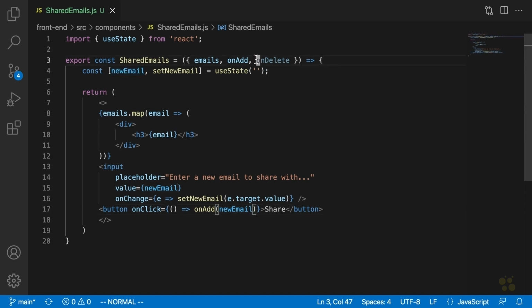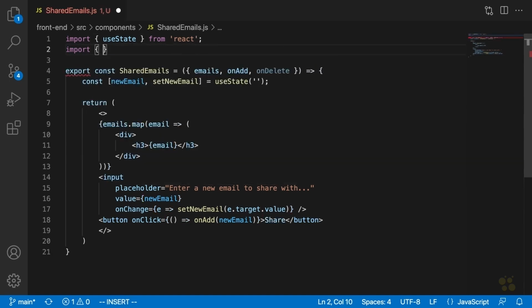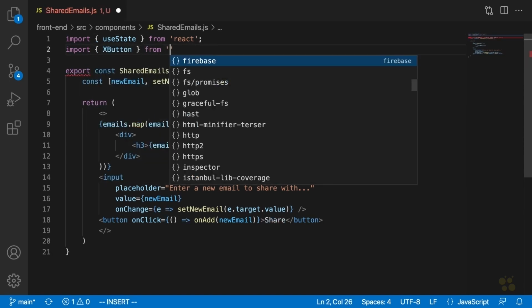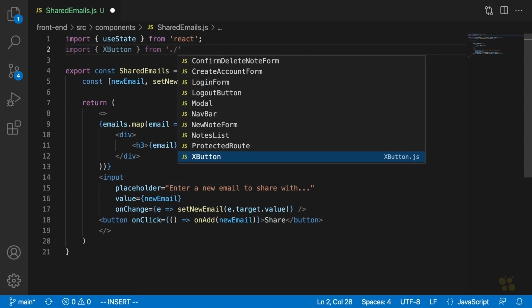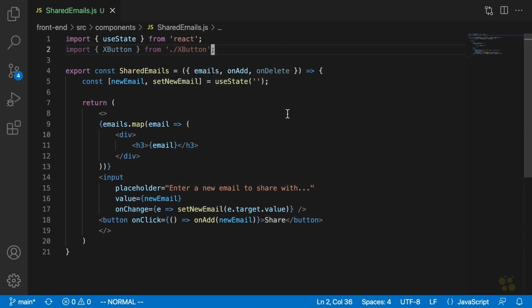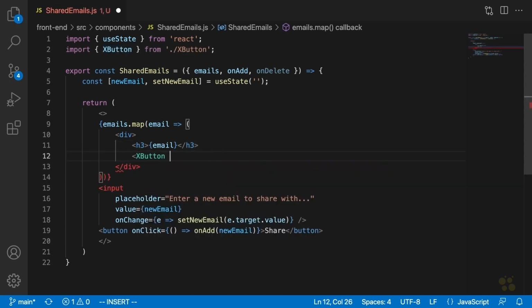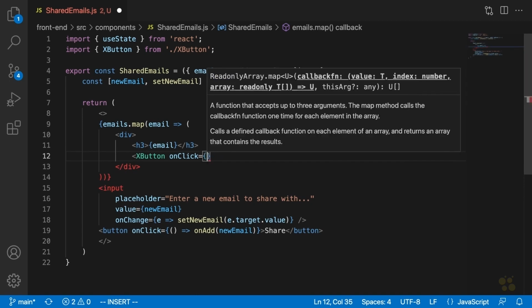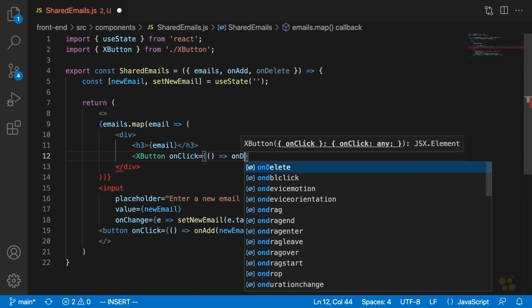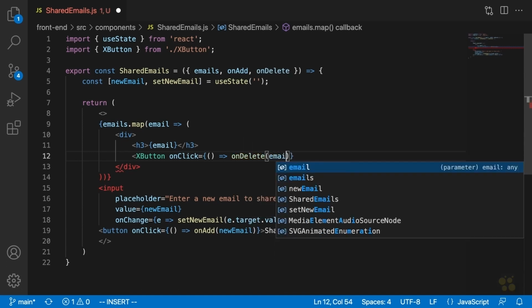All right, now as far as this onDelete thing goes, we're going to need to import our X button component that we created a long time ago. And for that, we're going to say import XButton from XButton. And we're going to display that inside each of our emails. And what that's going to look like, we're just going to say XButton. And when this thing is clicked, we're going to call onDelete with the email on which that button was clicked. Okay, so that'll look like this. We'll have an anonymous function, and then we'll say onDelete email.